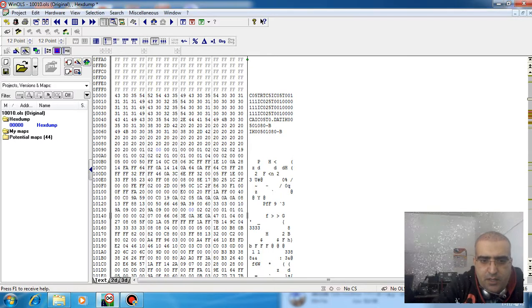Okay. The next 01 is important. This relates to the immobilizer system. If you change it to 00, the immobilizer system of your car will be off. The next 01 is important, it is the first lambda sensor. If you change it to 00, your first lambda sensor will be off.